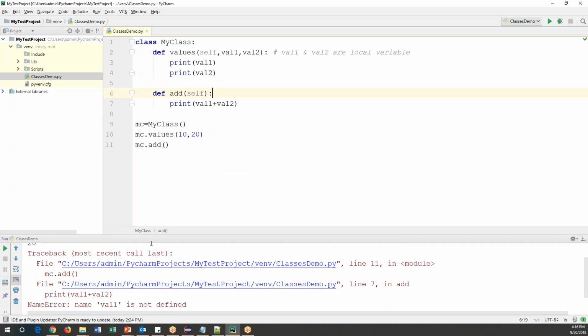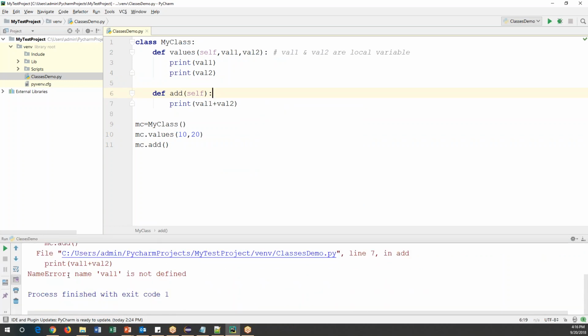So now you can see the error it is giving is name val1 is not defined, name error. So this is an actual error it is giving. We are not able to add val1 and val2. So why? Because as soon as we specified these two variables here, they are treated as local variables. So local variables means within the method only we can access them, outside of the method we cannot access. But still we are trying to access them here, adding those two values, right? So this is the reason it is getting an error.